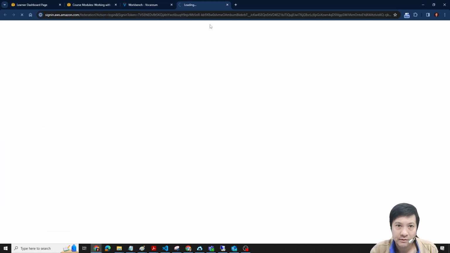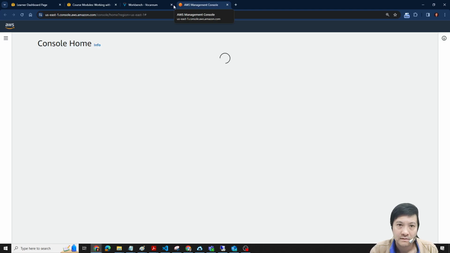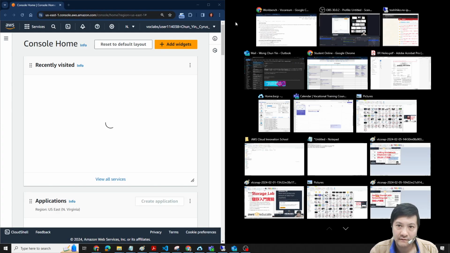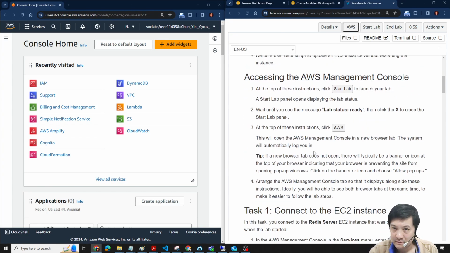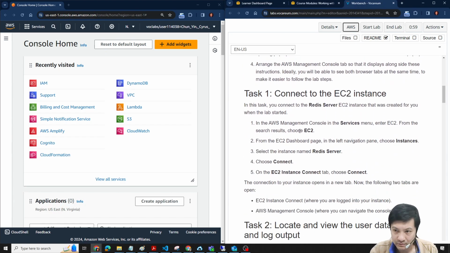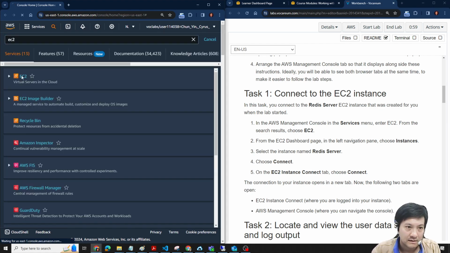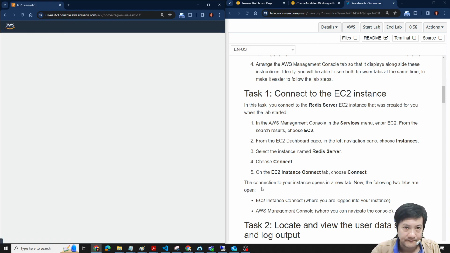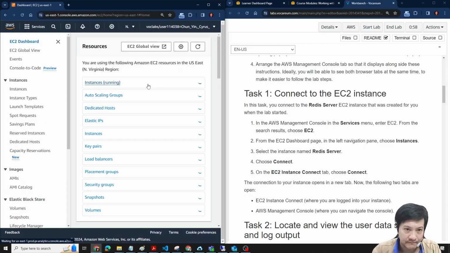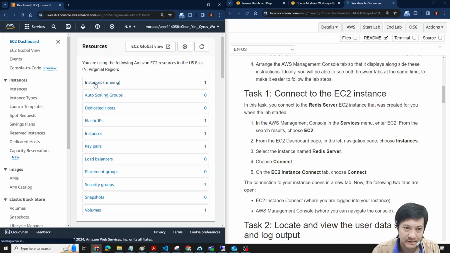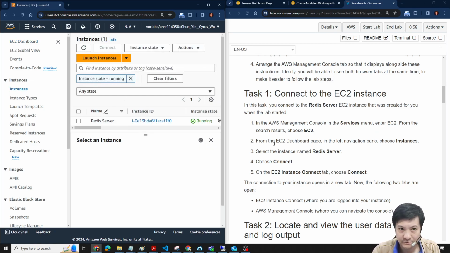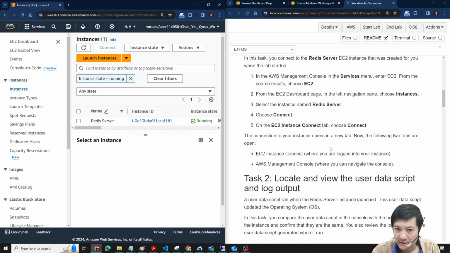You will log in to your AWS console and just drag it from here. Okay. We go to EC2. 咁我哋去咗 EC2 咯. Just search here for EC2. Okay, it has a running instance for you to work on this exercise, and it is already in the running state. Just click on the Redis server.